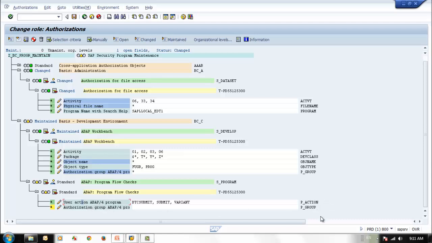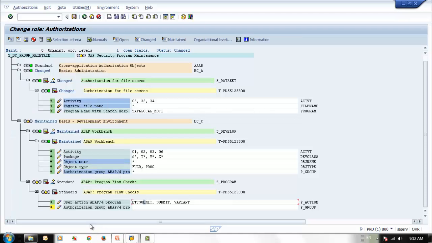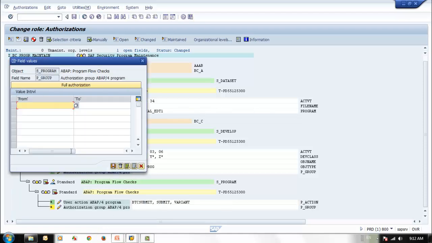So we have two fields. First one is action, second one is group. The action is where you can define which actions are possible. So we have scheduling the program in the background. You have BTCSUBMIT, you have SUBMIT, execute this program, and maintain variants. So all allowed. And the authorization group, at the moment it's blank. So let me put star for the time being.